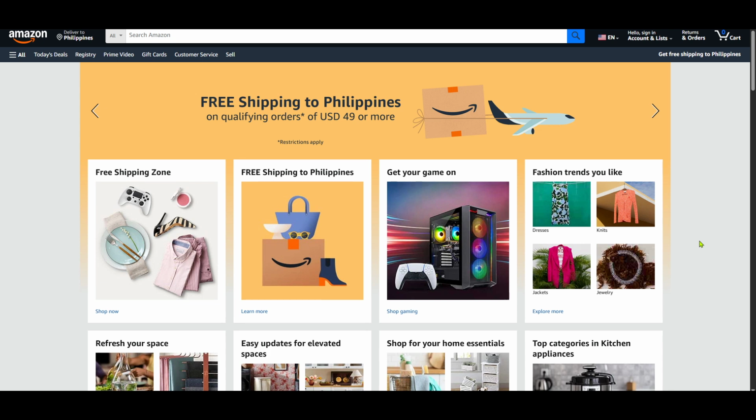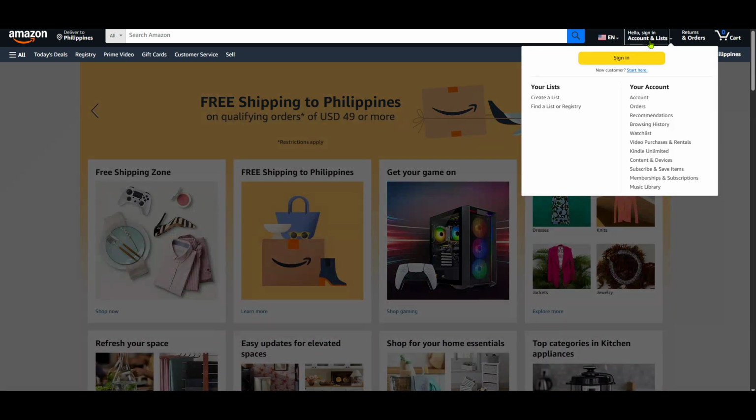To begin, open your preferred web browser and navigate to Amazon.com. This is the hub where all the magic happens. Once you're on the Amazon homepage, look towards the upper right corner and you'll see the sign in option. Go ahead and click on that. This will prompt you to enter your login credentials if you haven't logged in already.